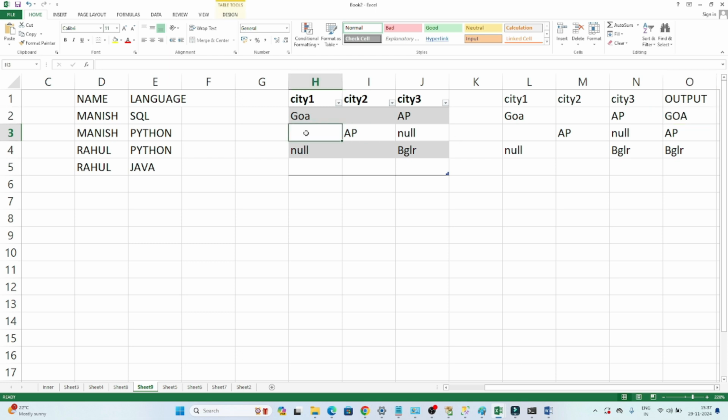In this case, what is the first not null value? This is a blank, right? But the first valid value is AP. So I should get the output as AP. In this case, what is the first valid value? Bangalore, right? So I should get the output as Bangalore.